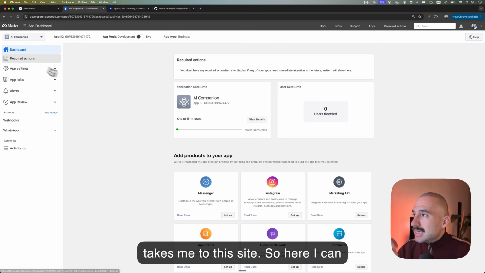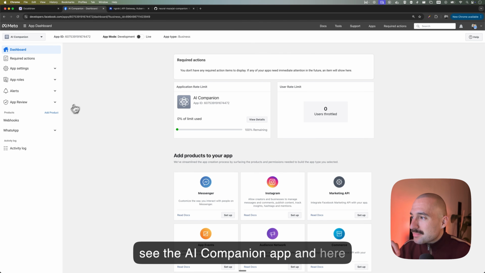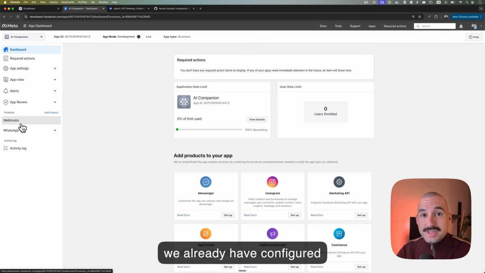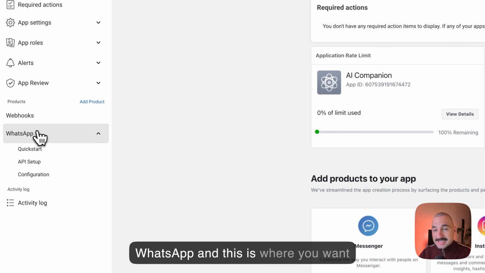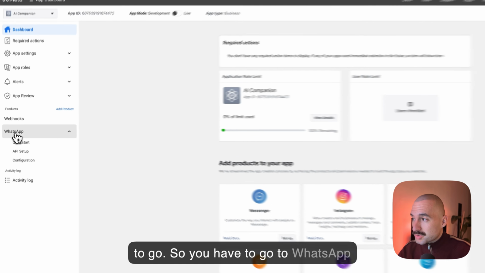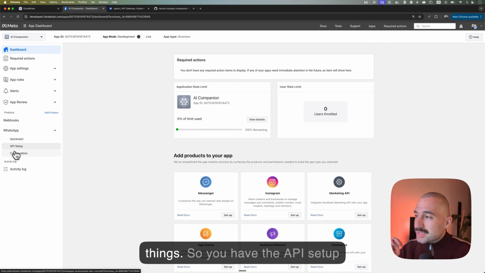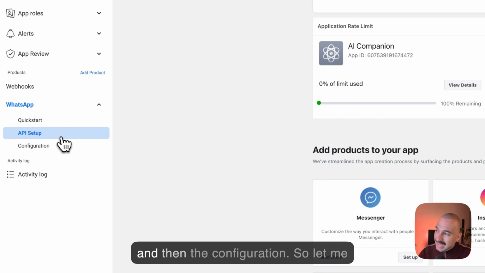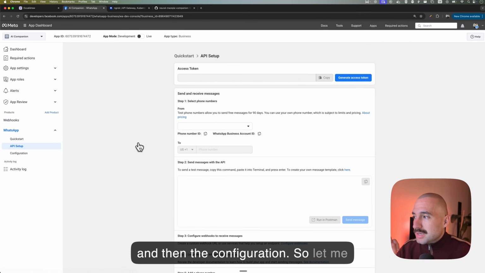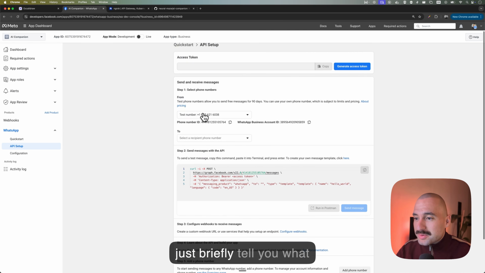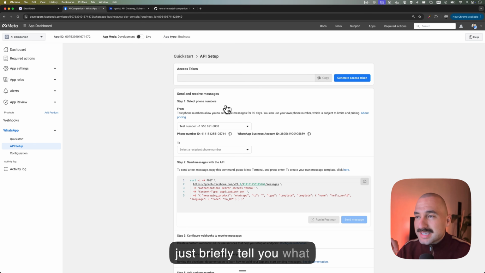Okay, so here I can see the AI Companion app, and here I already have configured WhatsApp, and this is where you want to go. So you have to go to WhatsApp, and then you have two important things. You have the API setup, and then the configuration. Let me just briefly tell you what the important things are in the API setup.